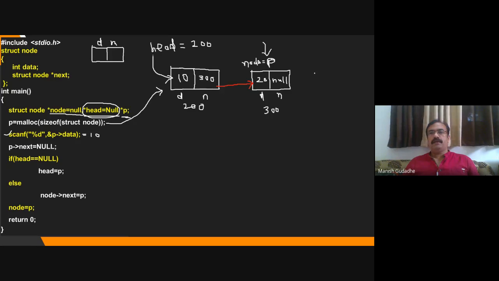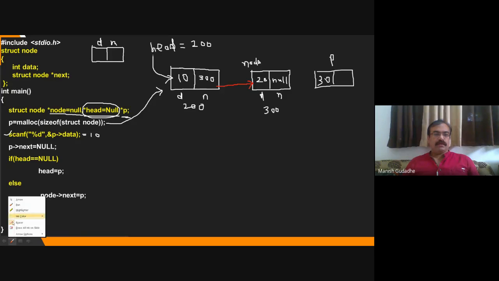Let us create P. Okay, then scan the data of P. Now P will be pointing here. P will not be pointing to this particular node anymore, so P will be pointing to this. Create P, create its data. Let us say that it is 30. Its pointer field will become null.